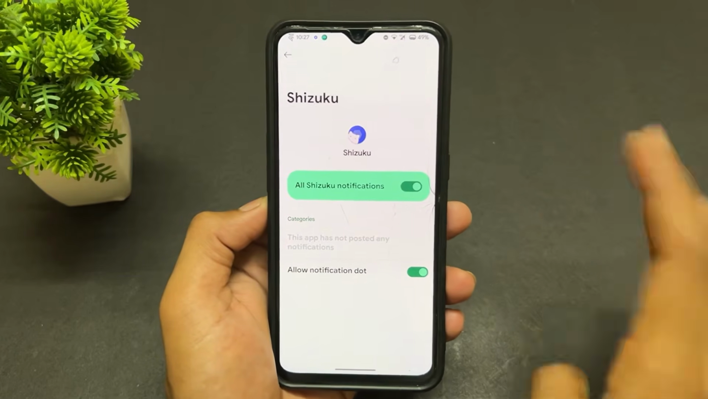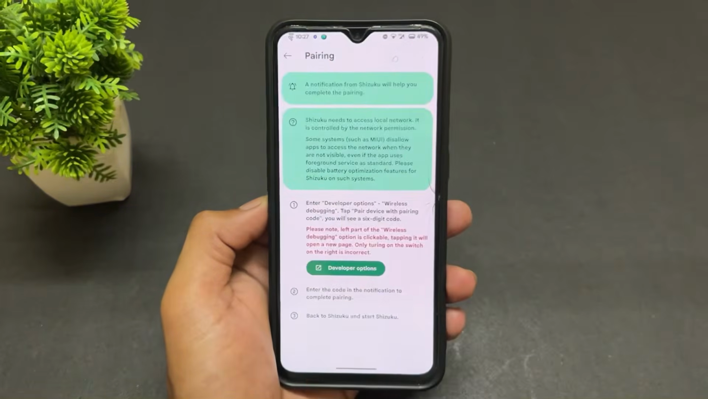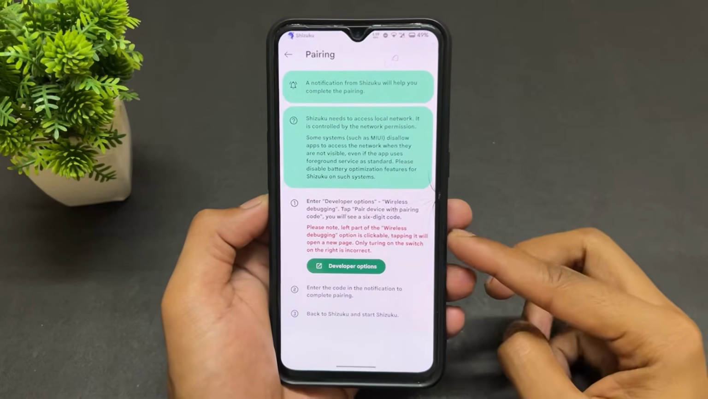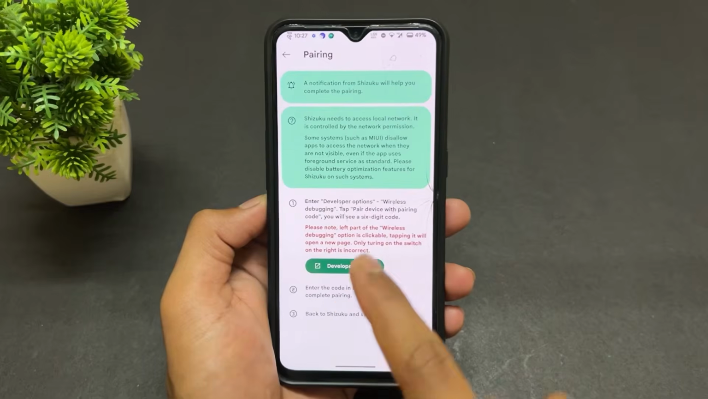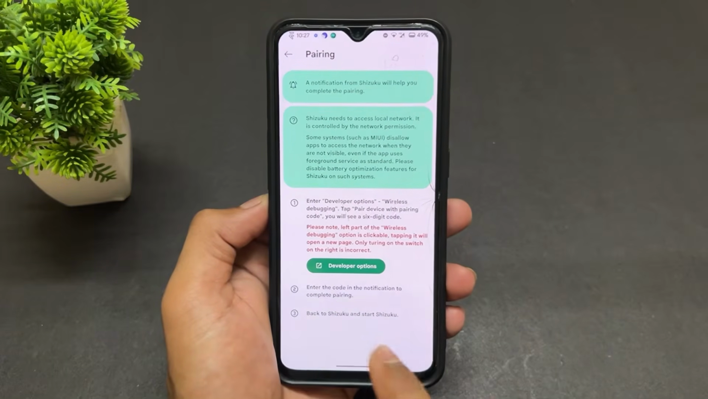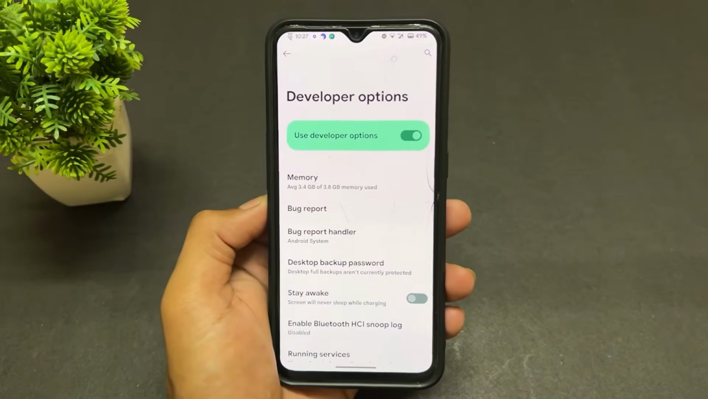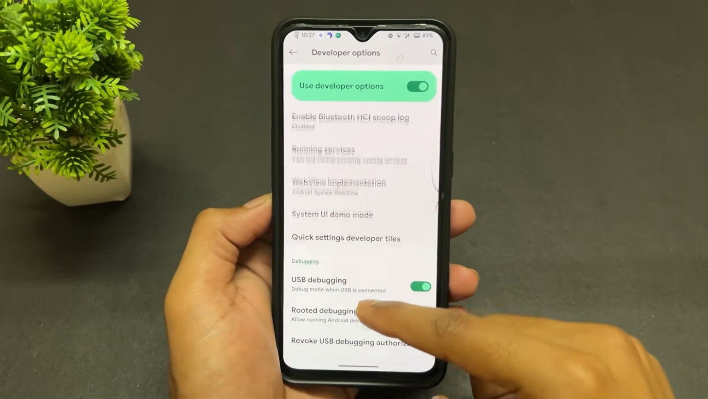Now we are going to set up Shizuku with wireless. So here it is, the pairing, after enabling notification. Then click on this developer option. As that option is present here, simply click on it. It will go to our developer options.